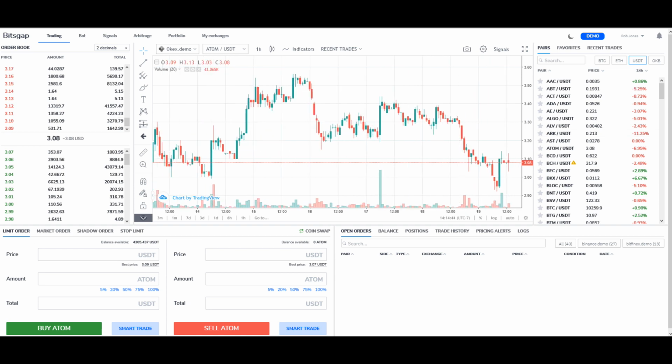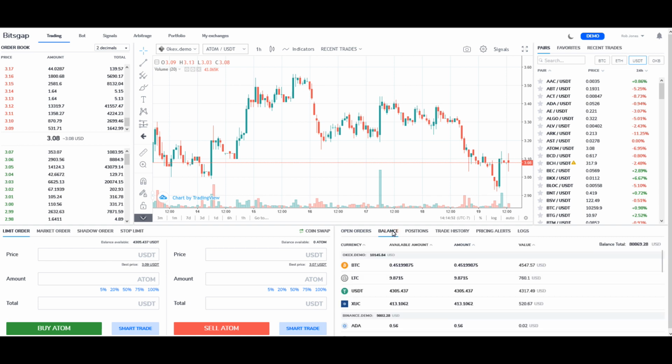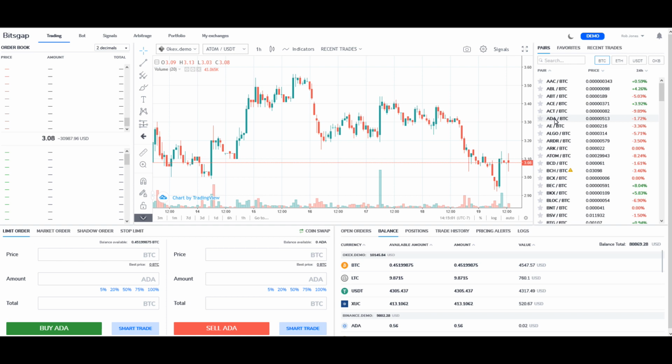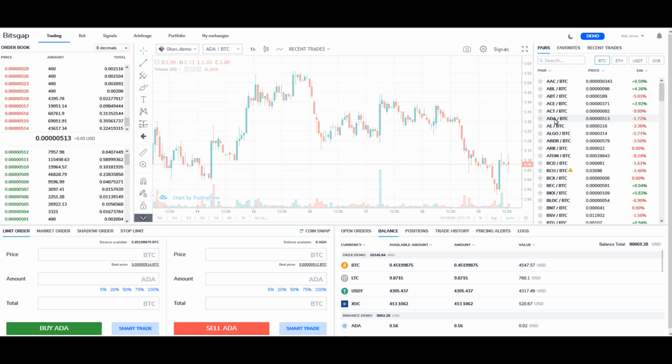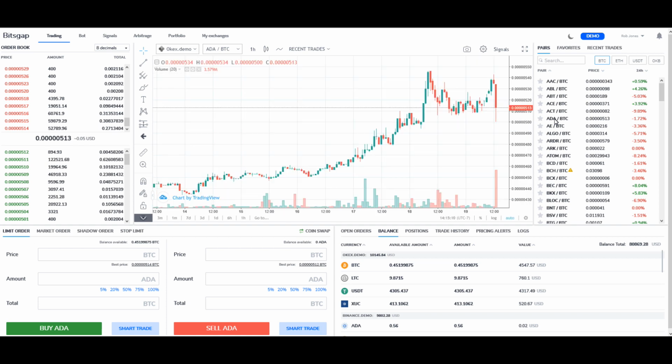All right, let's start with the placing an order section over here. If I go to balance, and I know I've got BTC in demo mode here, I can go over here to my BTC pairs. And let's say I want to go to Cardano. Okay. And I can place a limit order for that Cardano based on what I want to do, as far as, you know, how much I want. The limit order is basically going to be an order that is going to be placed at the price that I want to pay.